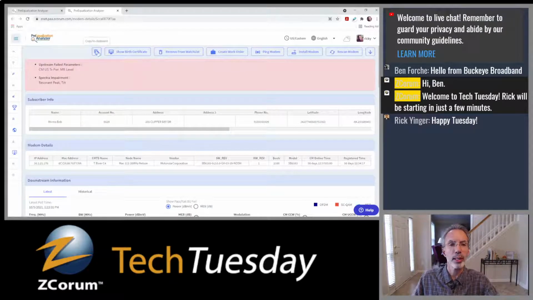I don't know if there's a copy, but in any event, you can copy and paste right up there that URL. We've got birth certificates still on this device. A birth certificate will show up when you've installed a modem. So you see the install button right here. So when you've got a technician out installing a modem, they can click install modem, and then they can do that from here or from the mobile app.